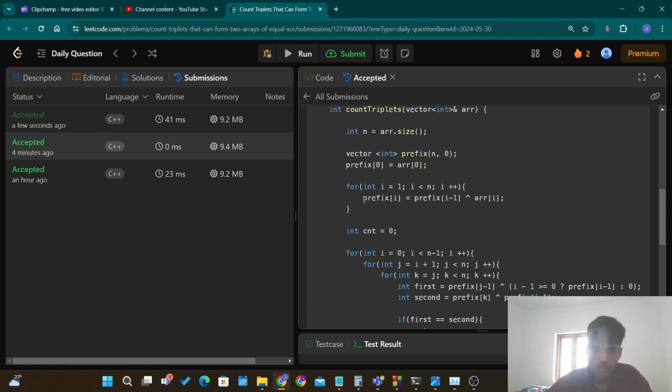So how will we find the prefix of the index I? The prefix of index I can be found by including the current value to the prefix of I minus 1, right? The prefix of I minus 1 will store the XOR of all values till I minus 1.